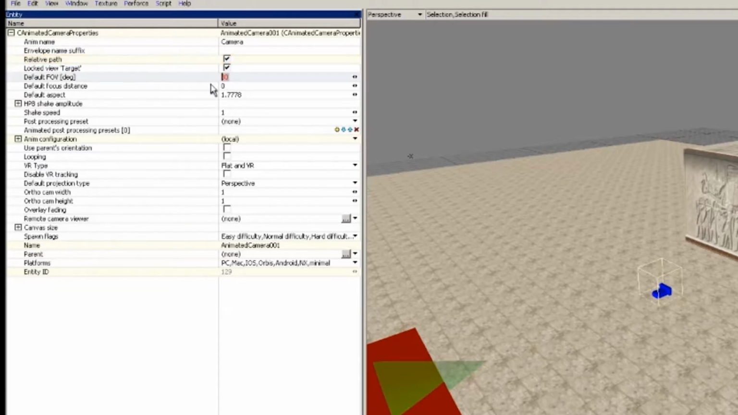Set it to something like 90, I believe, is the default field of view for most games. Now it'll automatically set the field of view to this value in all animations you create from that point forward. And other than that, you likely shouldn't change anything in these settings, unless of course you know what you're doing.